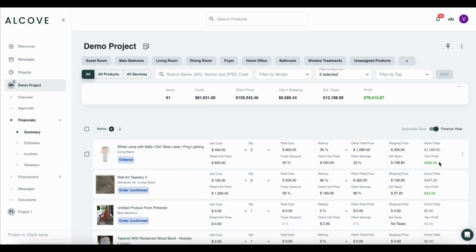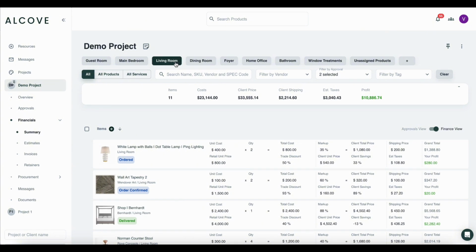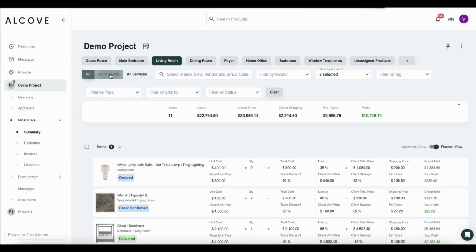Mark products and shipping as taxable or not, and add shipping costs. The financial summary bar is a fantastic tool to track your most important financial metrics. See how much the client is paying, your costs, overall shipping costs, taxes collected, and most importantly, your overall profitability for the project. Watch these numbers change as you filter the list by criteria such as room, product type, vendor, approved items, and more. You can even filter the numbers based on products only, services only, or both.